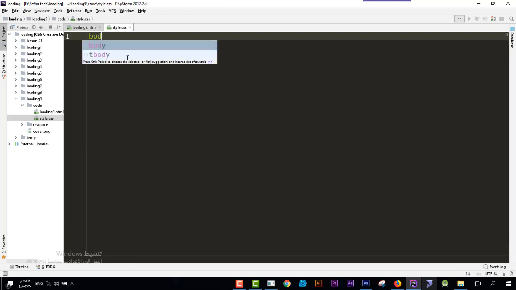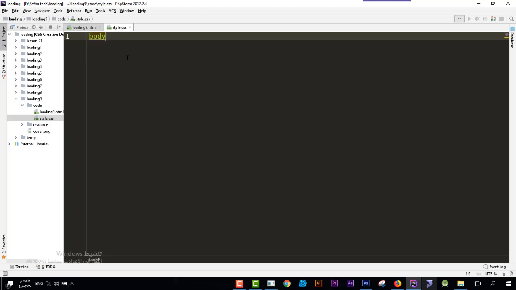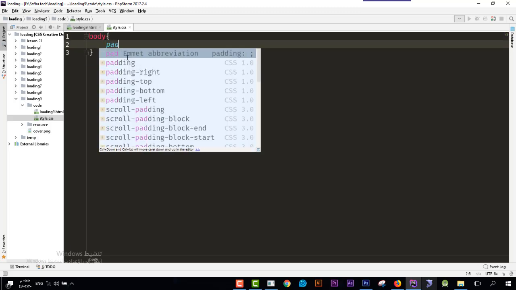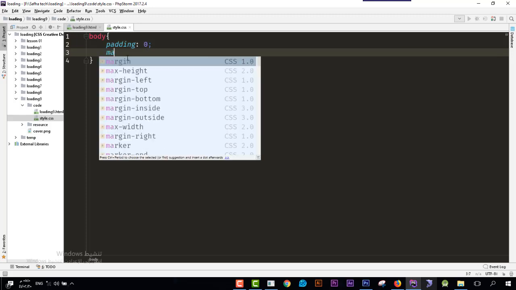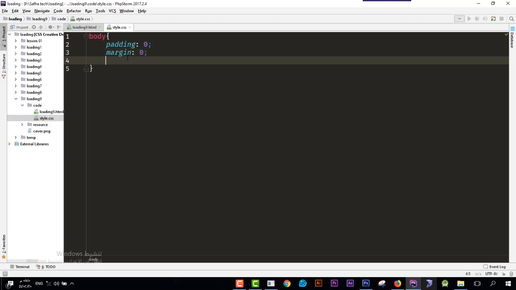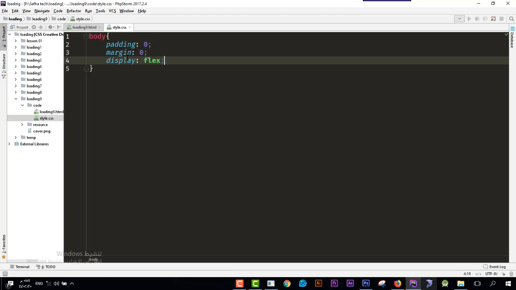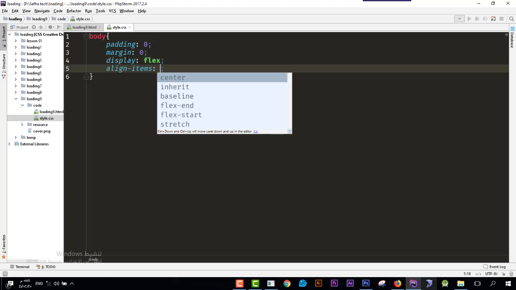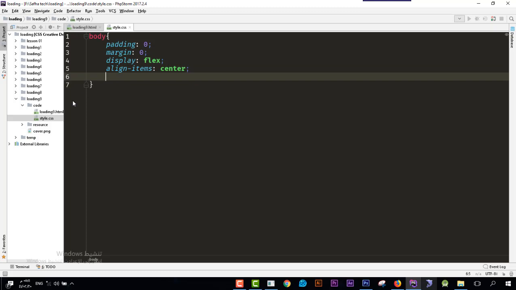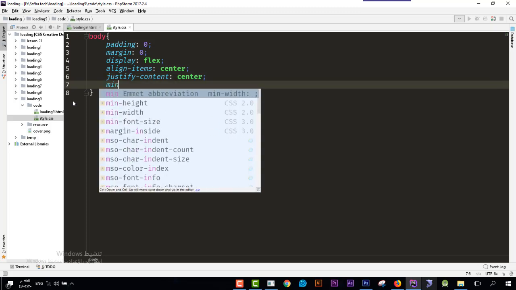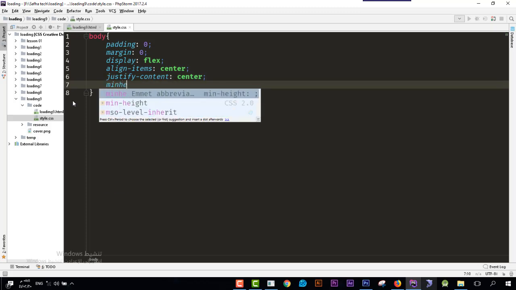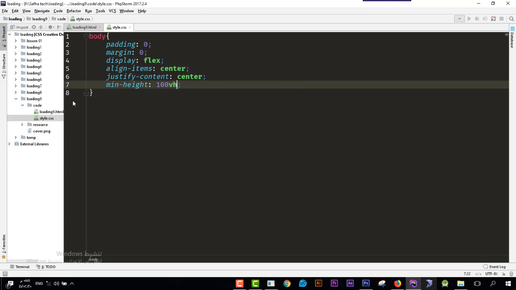I will say here body: the padding is 0, the margin also is 0, the display is flex, and we have align items center. Then we have something called justify content center, and we have the min height to be 100 VH. Great.